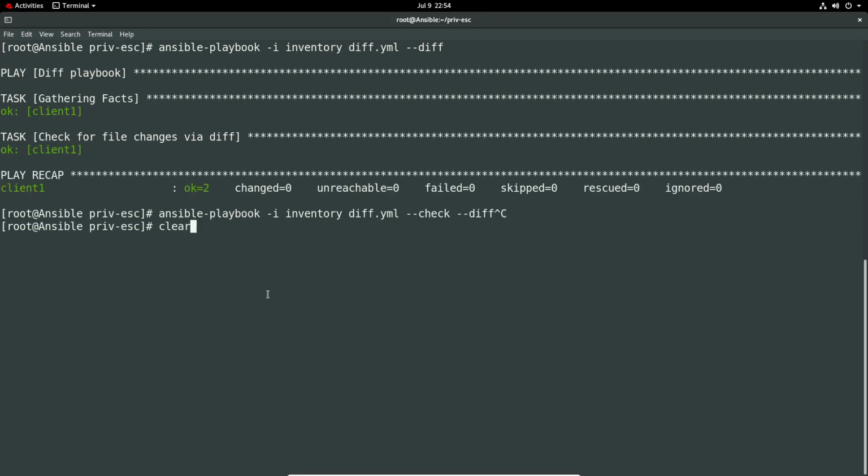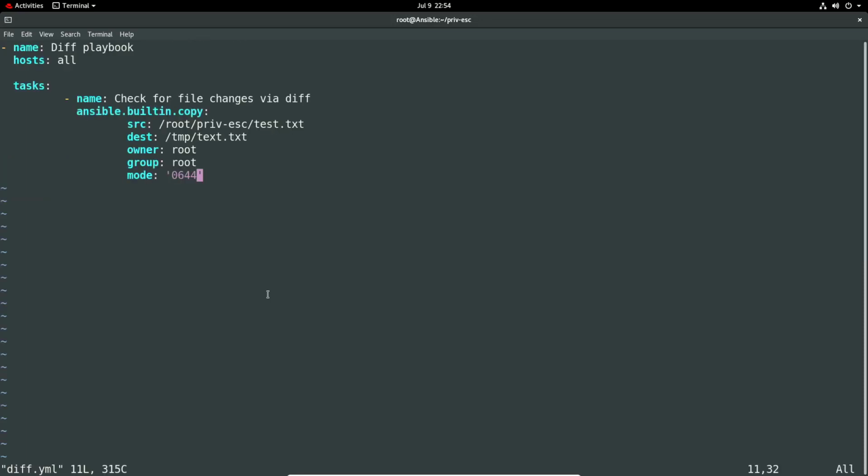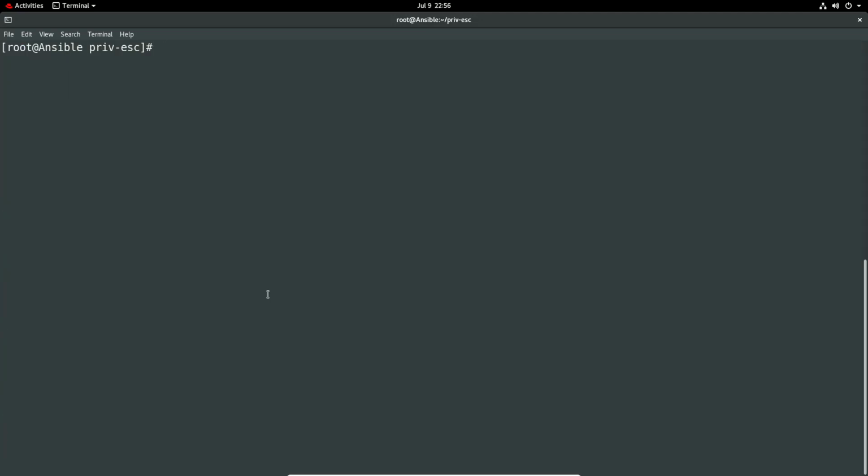There we go. You've got to be a bit careful with diff. As you can see, it printed out exactly what's in the file. So in some cases, if it's a private file, you may want to be a bit careful with diff, in the fact that obviously it's going to print out exactly what's in the file.